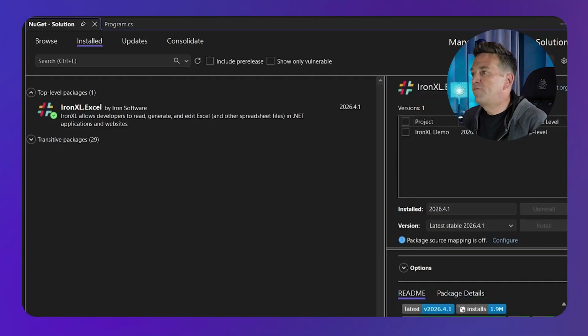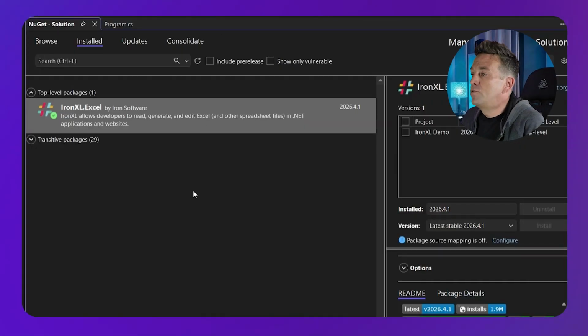Quick prerequisite before we touch any code, make sure you install IronXL via the NuGet package manager. Just open up the NuGet package manager, search for IronXL, and grab the package. Go ahead and install it to your project, and then open up your program.cs file. That's the only setup step. No license key wrestling, no extra dependencies.